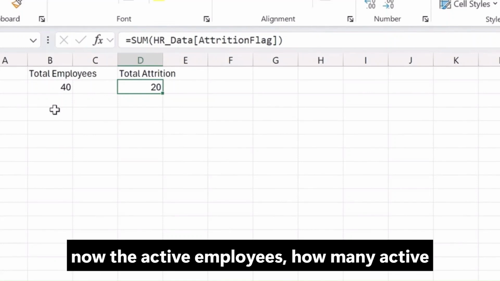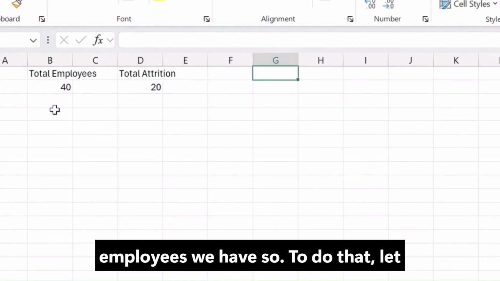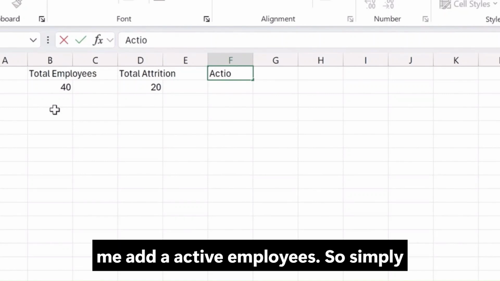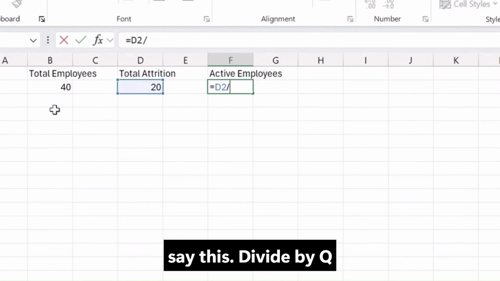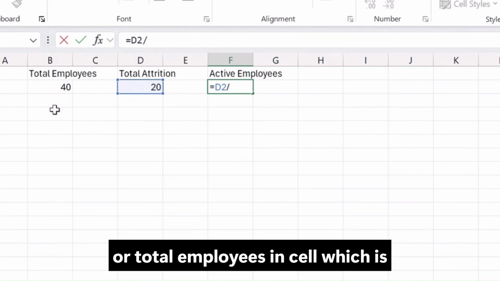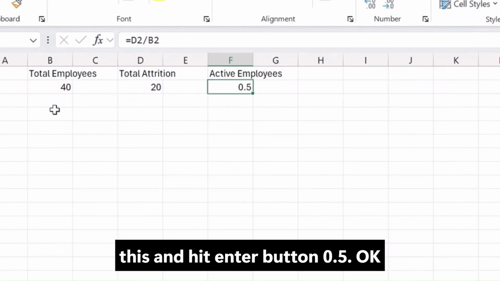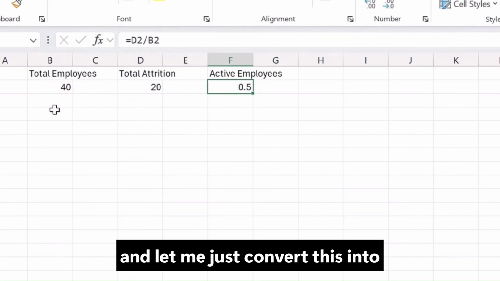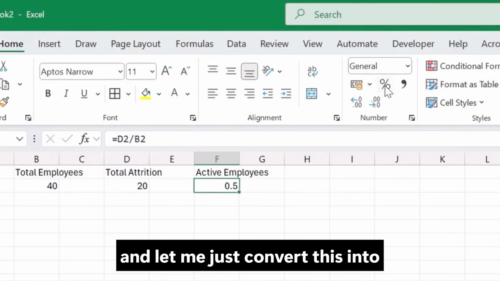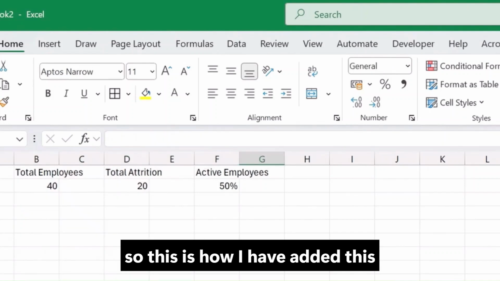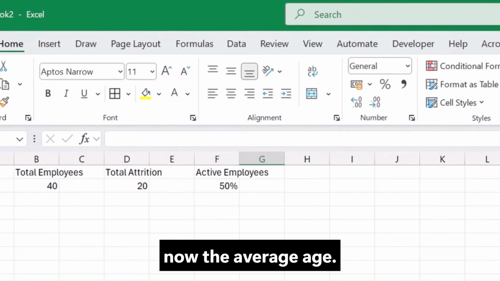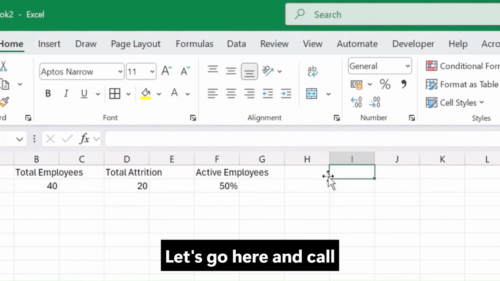Now the active employees, how many active employees do we have? So to do that, let me add active employees. Simply what I'm going to do, I'll just say this divided by the total employees in the cell, which is this, and hit the enter button. 0.5. Okay, and let me just convert this into a percentage like this. Perfect. So this is how I have added this. Now the average age, let's go here and call this average age.